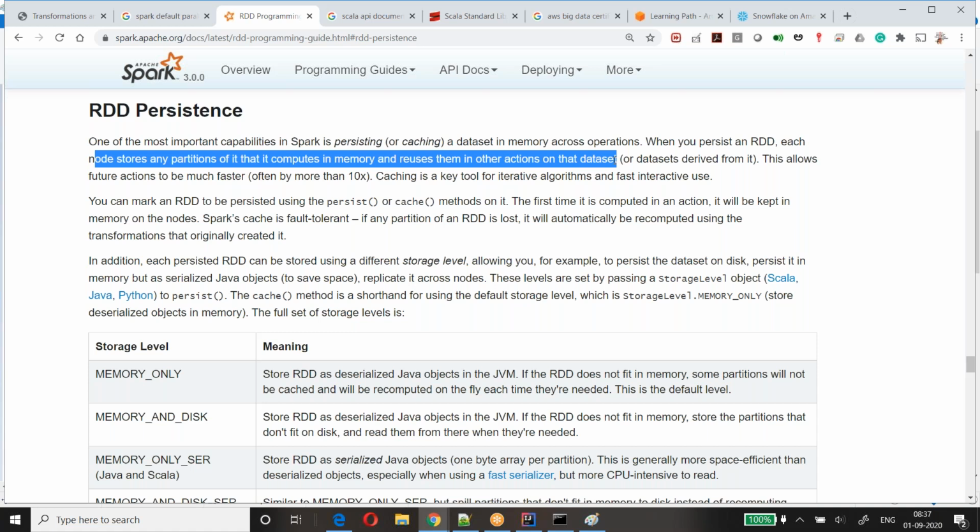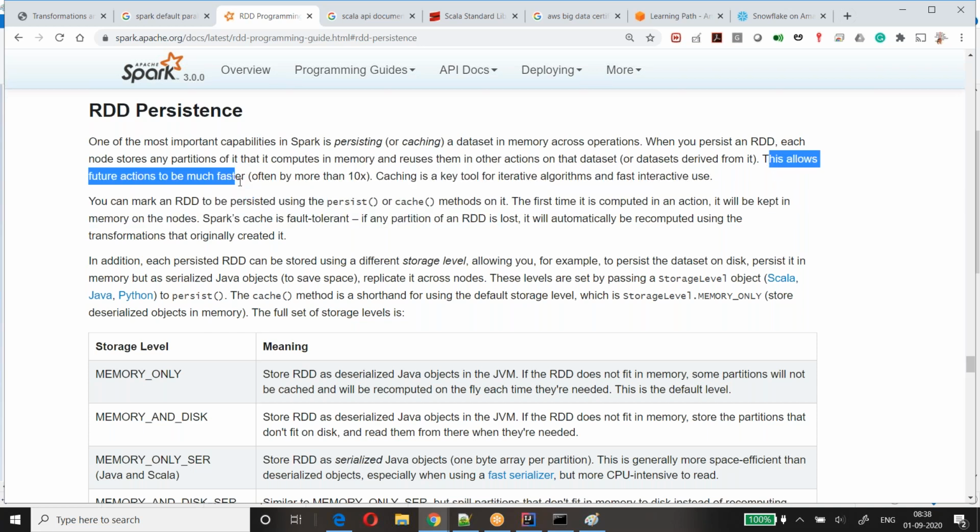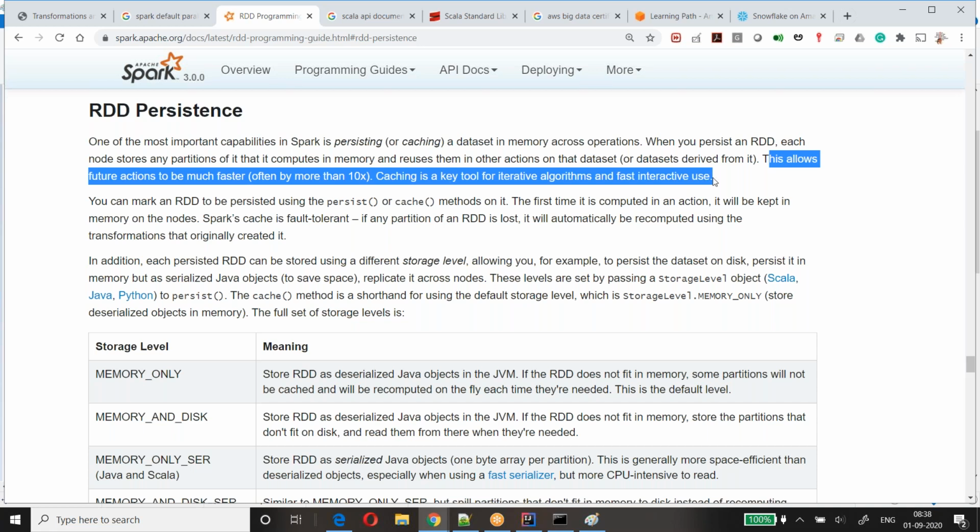This is what I have explained to you. When you call multiple actions, to avoid the recomputation, it's already computed and it stored the information. Whenever any other action is performed, it will return that. It will avoid the recomputation. This allows future actions to be much faster. Cache is a key tool for iterative algorithms and fast interactive use.